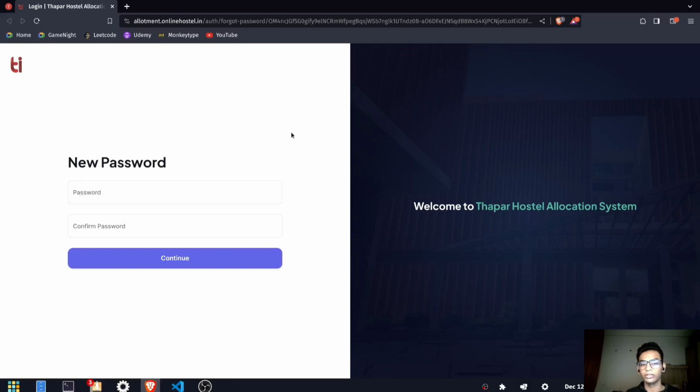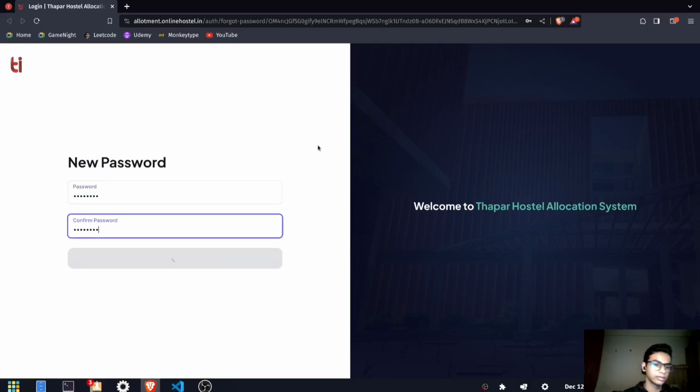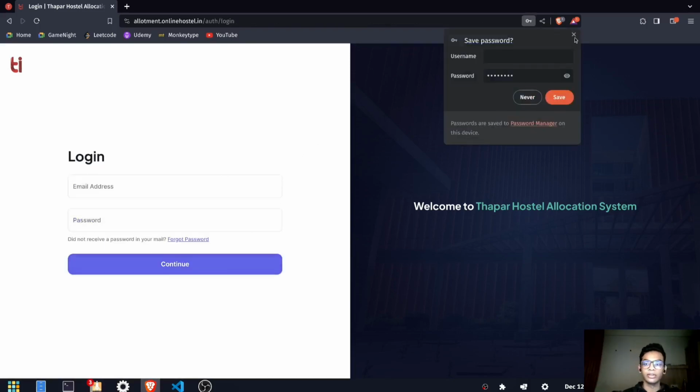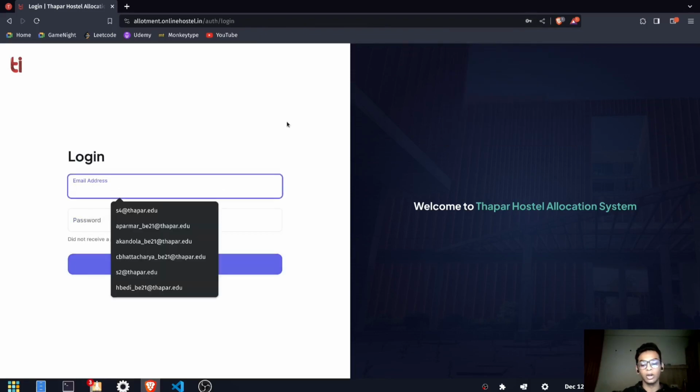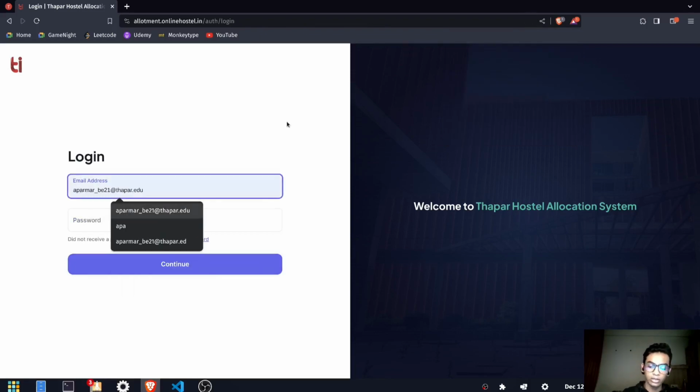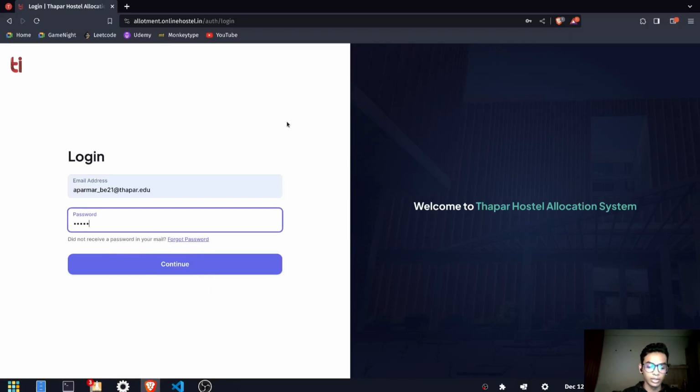And once the allocation starts, the first thing which will happen is that you'll receive a mail, and that mail will consist of a unique link which will point to this web page. Now once you're here, you can simply set a password for your account right here. And once that is done, you can simply log in to your account using your Thapar email ID and password combination.